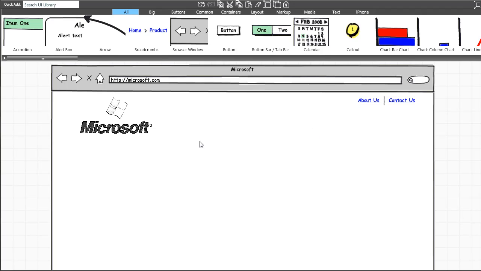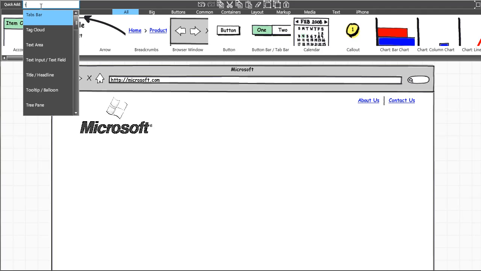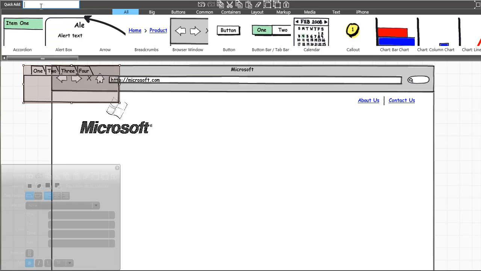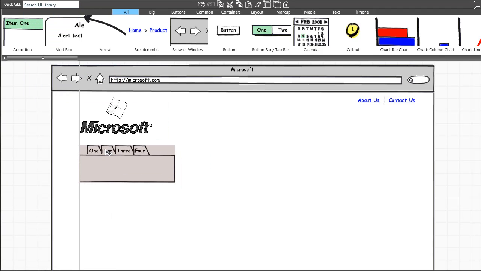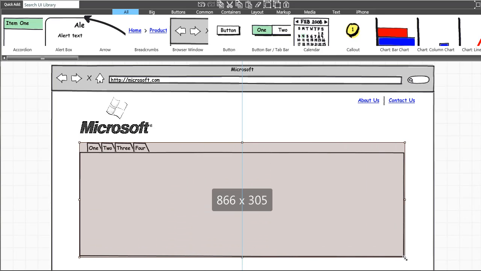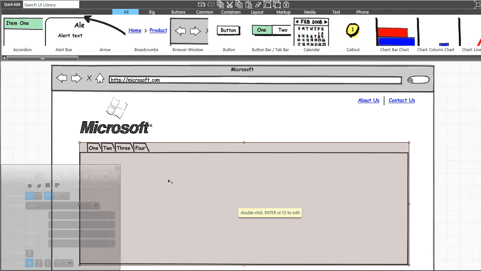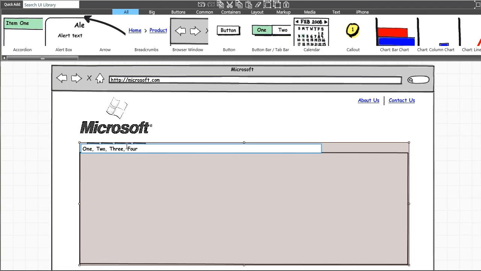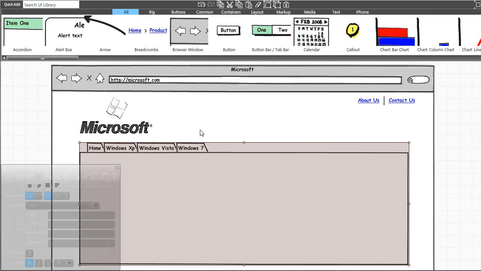So next we want to actually have kind of the body of the site, and so we're going to have another link bar, another nav bar. Let's go with a tab bar. Tab bar is kind of neat. We bring that down here. The same idea. You can see the dimensions as you resize it, and when you double click on it, you can change the names of all of your links. So I could call it home, and Windows XP, and Windows Vista, Windows 7, and there are the links.